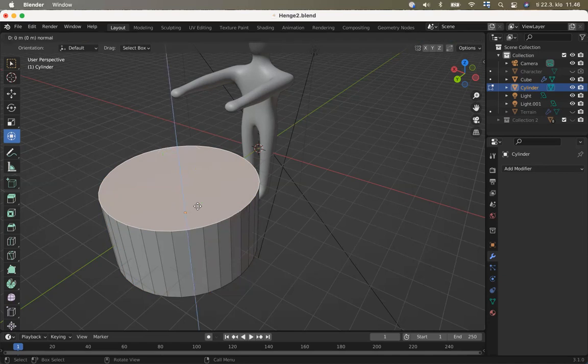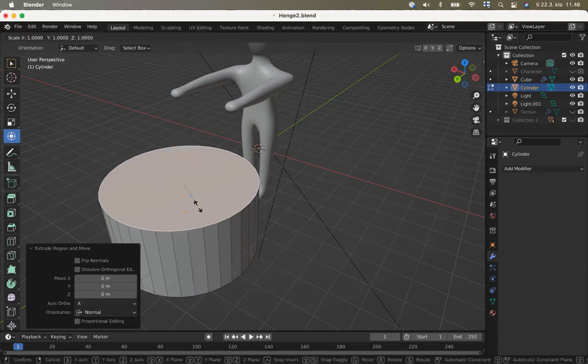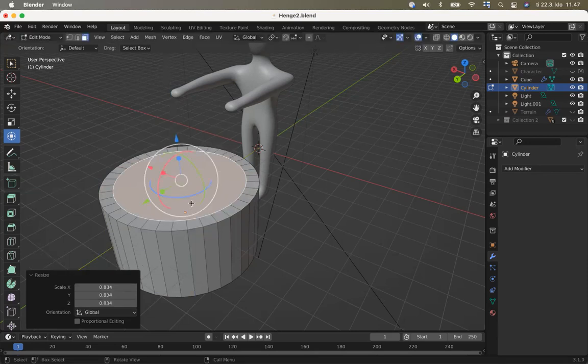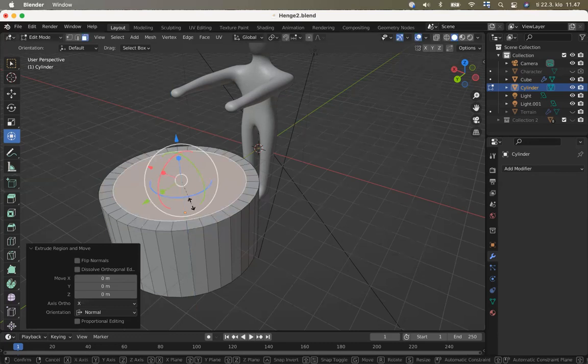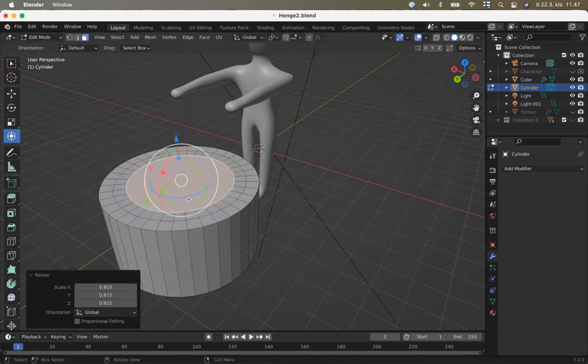But this time, instead of extruding it, I'm just going to click enter. And then I'm going to click S and make it smaller. So this is going to be the rim of my pool. It's going to be stone, so it's going to be quite fat. So I'm going to extrude again and then just click enter, resize it, and now I'm going down.